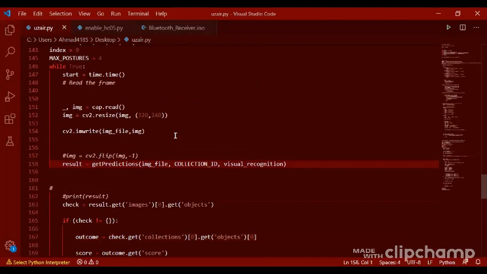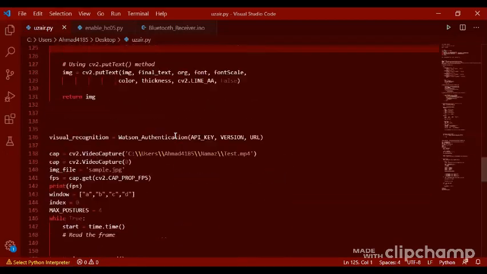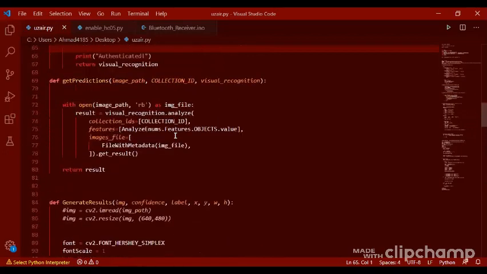After this, we will go towards the result, in which it basically gets the prediction from the IBM Watson model. We are passing here the object of visual recognition and the object of the path from IBM Watson, and we are passing the collection ID, which is related to the deployed model collection ID, credentials, and the image file address. Let's go to the get result.